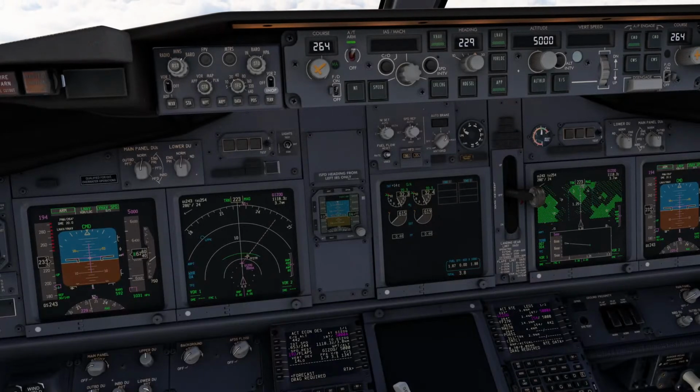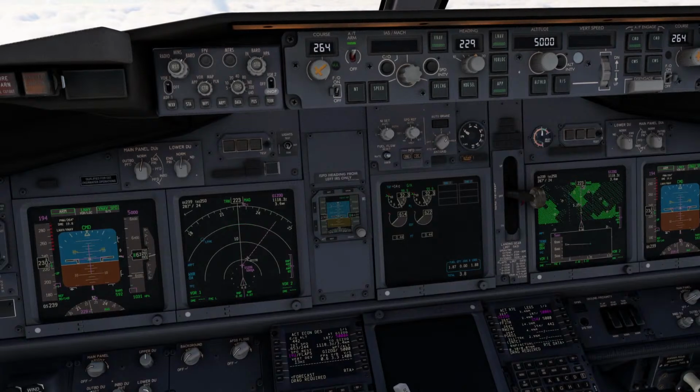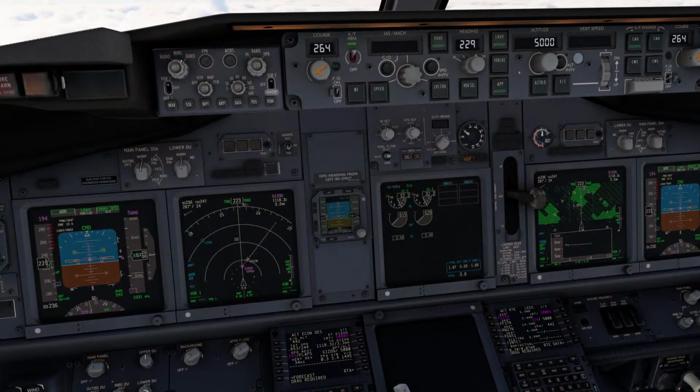Charles de Gaulle traffic, Ryanair 5 Charlie Foxtrot. We are intercepting 16 mile final runway 27 right.